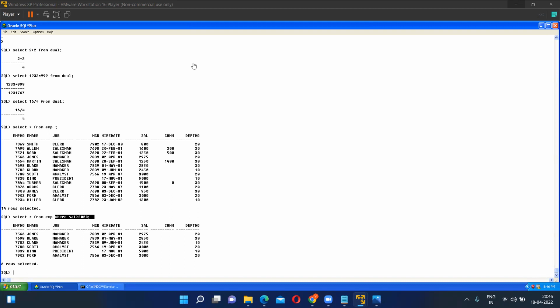Is it done, guys? Who has written this query? Select star from EMP where salary greater than 2000 or department number equals to 10. I said department number equals to 10. Department number, okay? Every column has a unique name, okay? So you need to be careful.